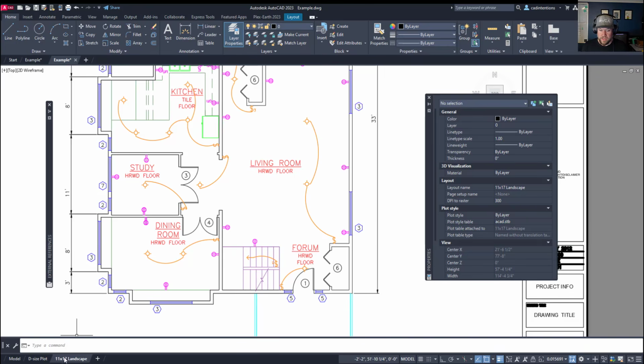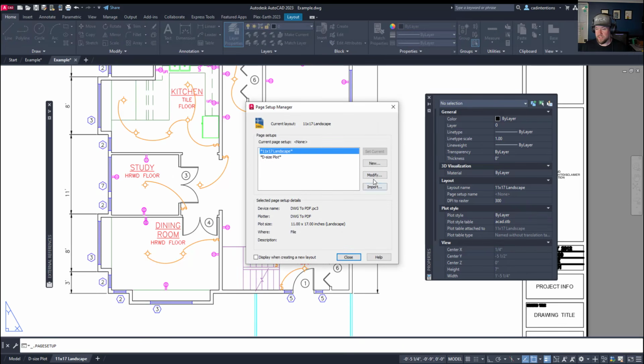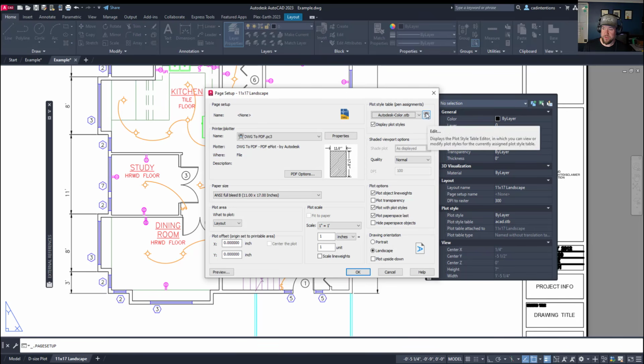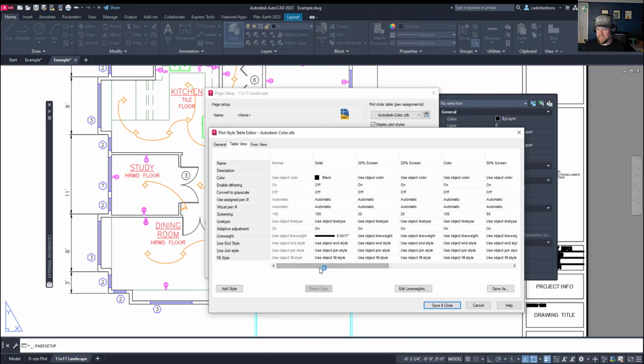But next we're going to go back into our plot style here, so we're going to go to the page setup manager by right clicking on the tab, clicking modify, and we're going to switch our plot style to the Autodesk color one, which is a default style, and we're going to choose the edit button here to adjust them. So you can see the different styles that are available. There's different screening levels, which is kind of like a transparency, and we're going to go to the start here, and we're going to just add a new style.